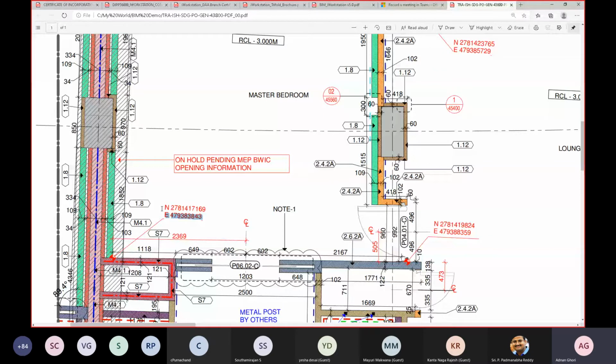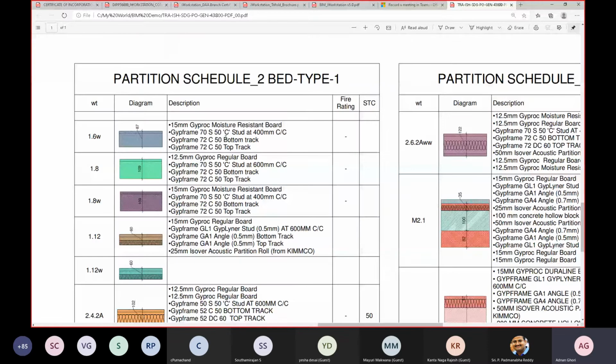You have different tags for different walls. Currently, you can see these walls. I can show you the schedule of these walls as well. Right. This is the partition schedule. It's not a brick wall, obviously. It's a wall with some different material altogether, chip frame or Gyprock moisture resistant board.